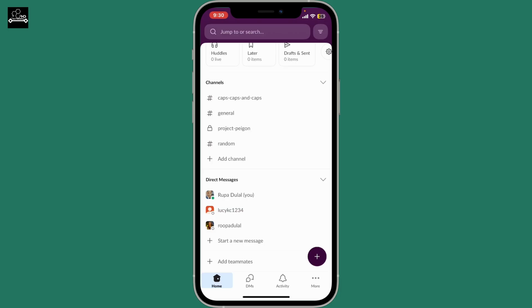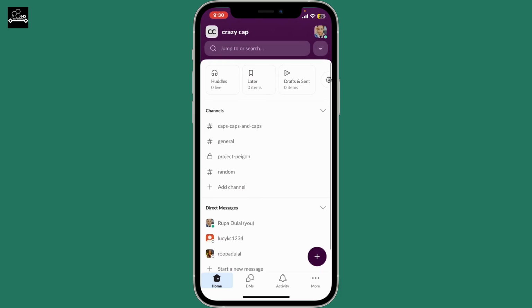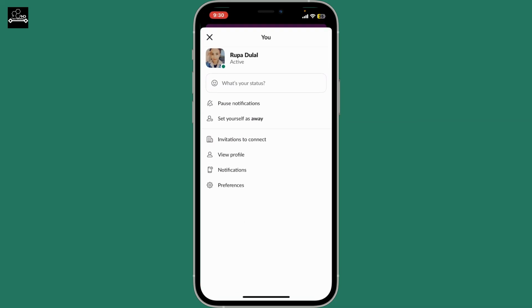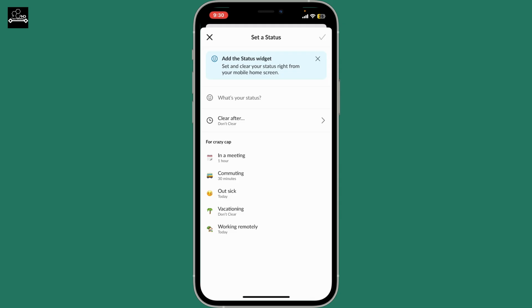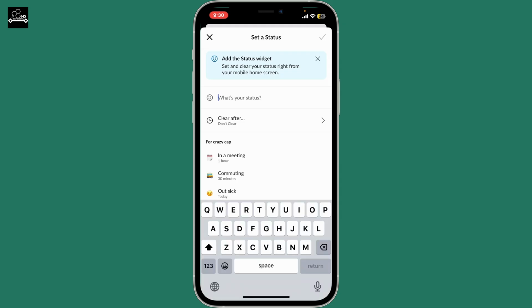First of all, open your Slack application on your smartphone or your desktop. Once you're inside the home page after logging in, go ahead and tap on your profile picture at the top right corner. Now you will see what's your status text box. Tap on it and then write down your status in the text box.